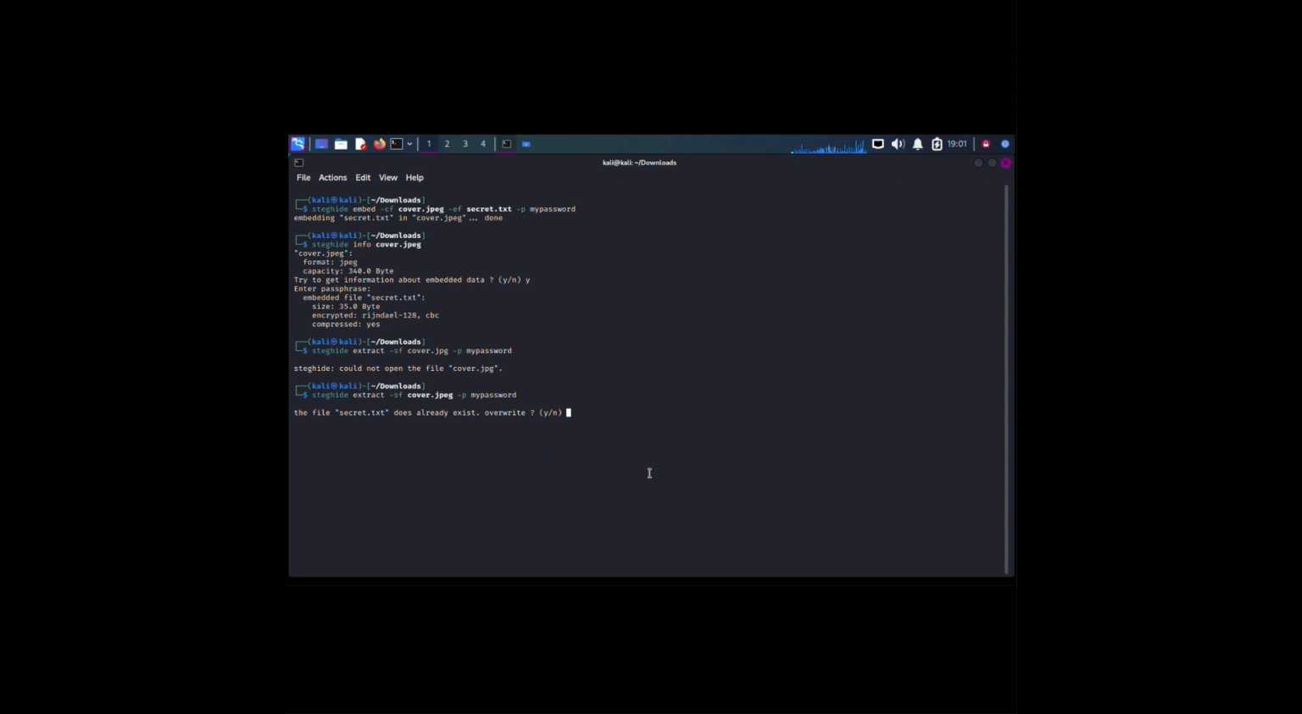Now, when I run the extraction command, it's asking whether I want to overwrite the existing secret.txt file. This happens because a file with the same name already exists in the current directory. To avoid any confusion or accidental data loss, it's always good to check if you need to keep the existing file. You can either rename the old file or proceed with the overwrite if you're sure it's not needed. For this demonstration, I'll allow the overwrite by confirming with Y.